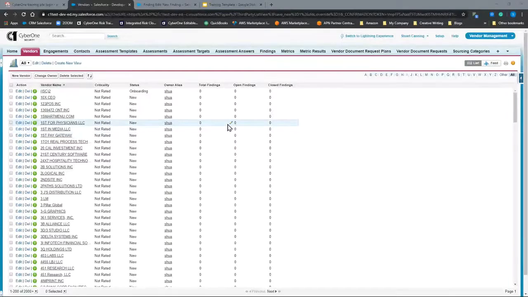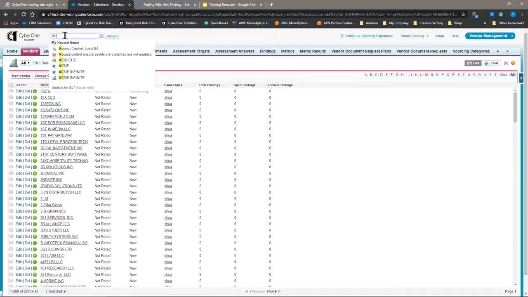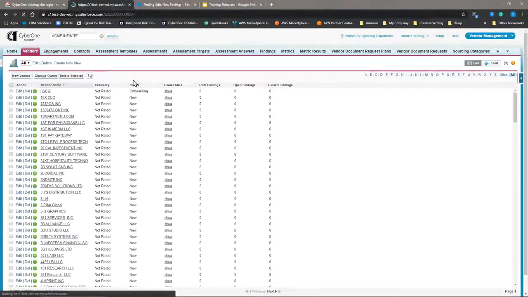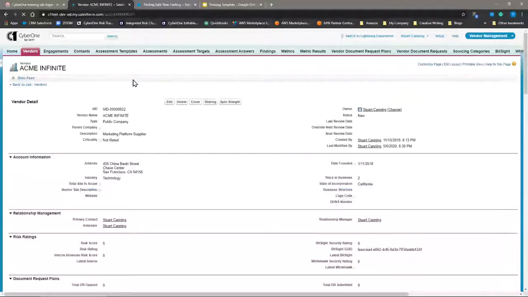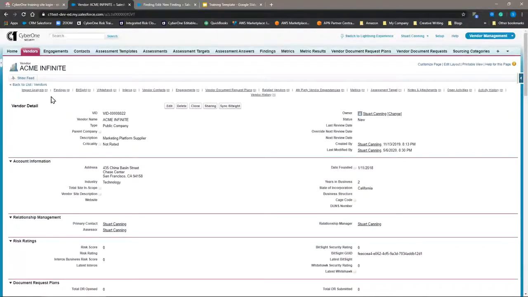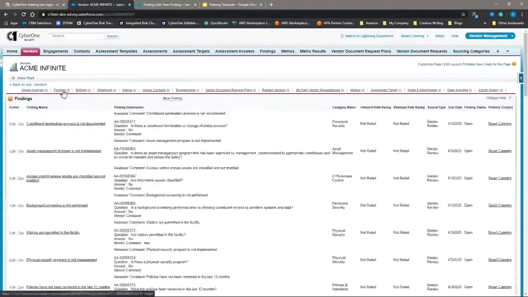Okay, so here we are in the management platform, and as you can see, we're in the vendor management module in the vendors tab. And we're just going to open one of our vendor records. And here we can see, if we look at our links menu at the top, that this vendor in particular has 8 findings already tracked in their account.